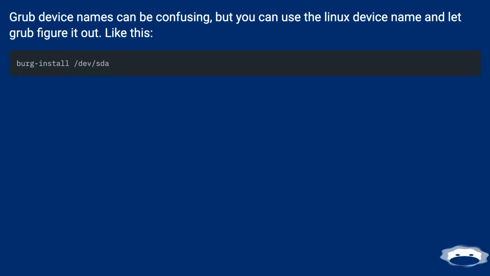Grub device names can be confusing, but you can use the Linux device name and let grub figure it out. Like this.